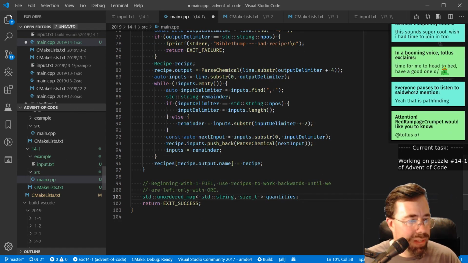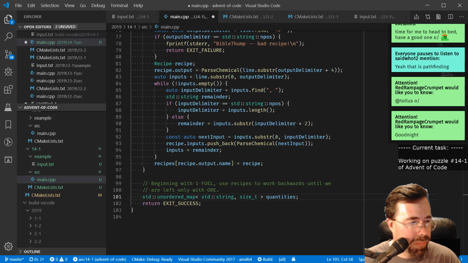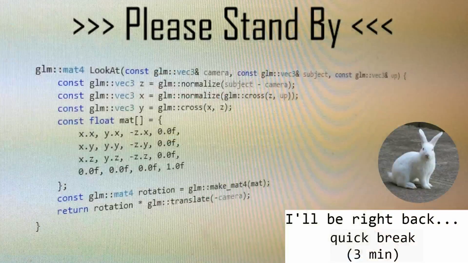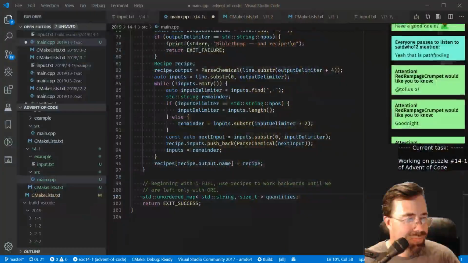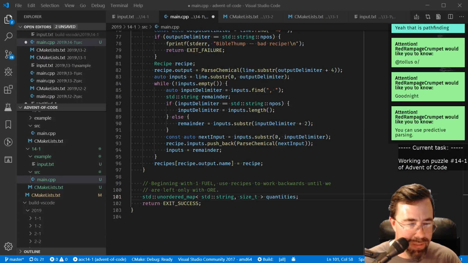Hold on a second. How am I going to pause this? How about I'll do this key thing? I'll be right back. That was someone wishing me a good night in the house.